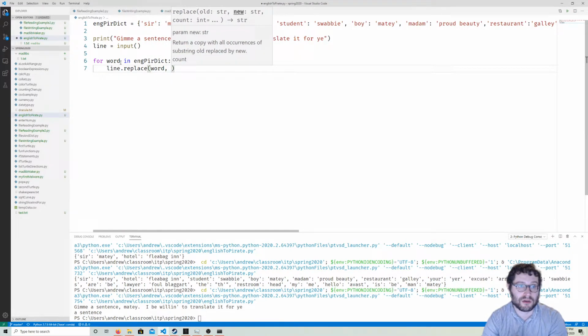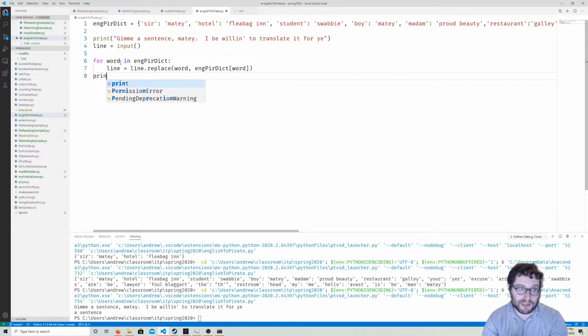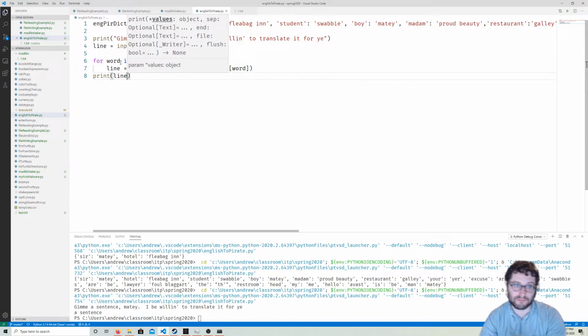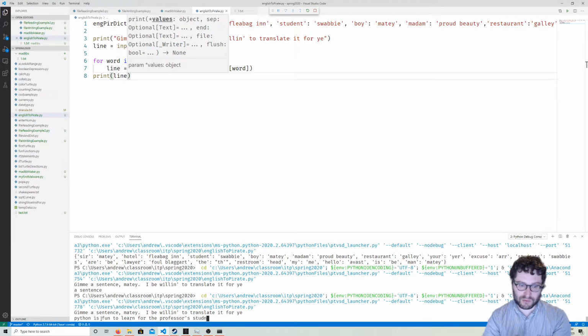word in pirate dict word, and that will create a new string, so we'll have to update it. So print line. Give me a sentence. Python is fun to learn for the professors, students.